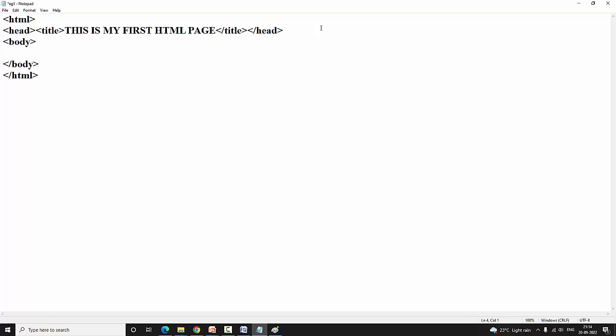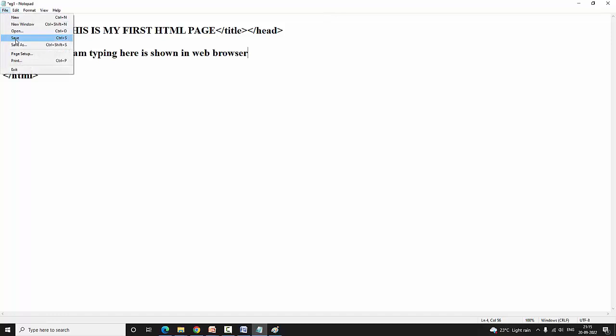I am just going to type something; whatever text I am typing here is shown in the web browser. Now I am going to save the document. It was already saved with the file name .html. How do you save the file name? Name of file .html.